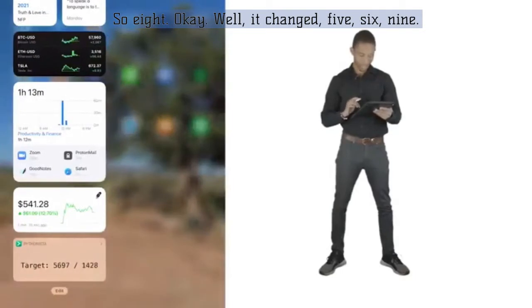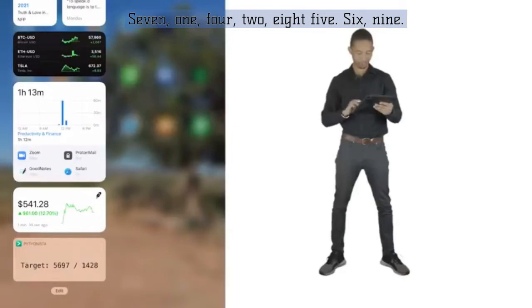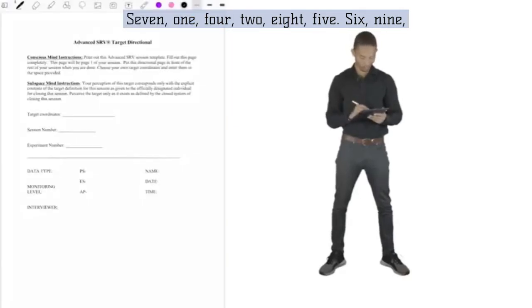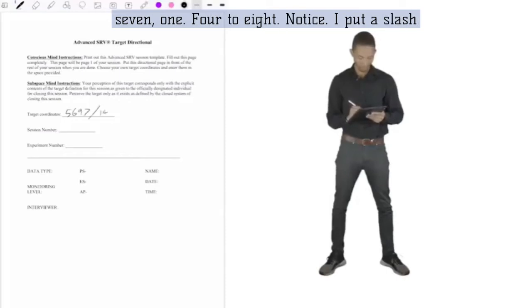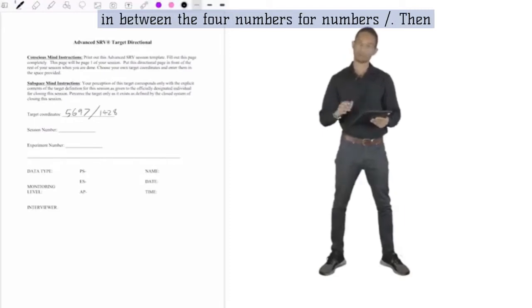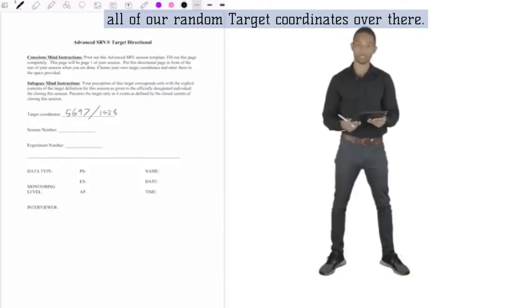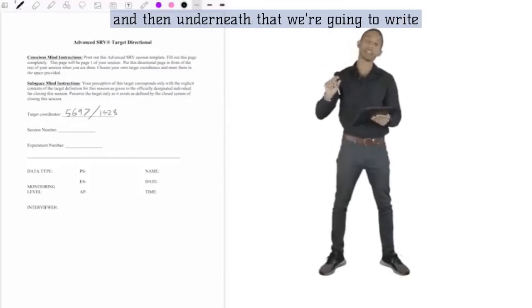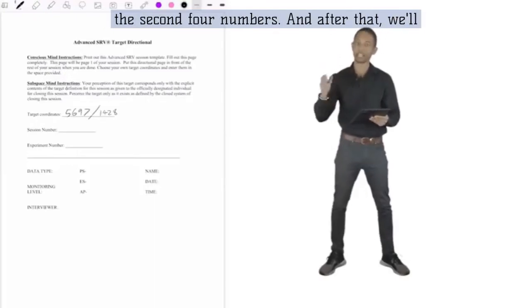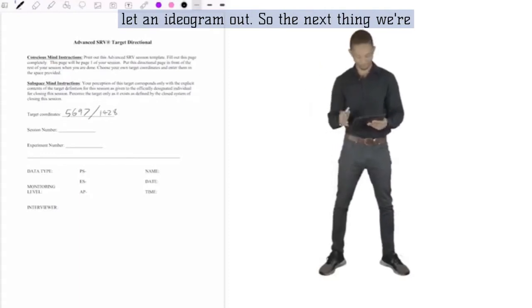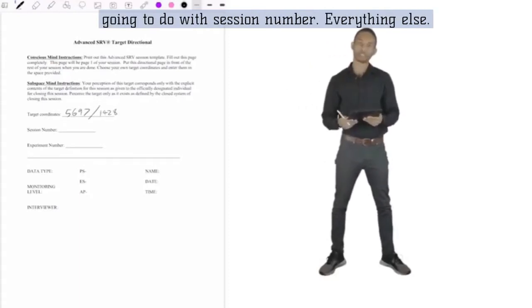So, it changed. 56971428. Notice I put a slash in between the 4 numbers. 4 numbers, slash, and then another 4 numbers. That is the SRV way of putting all of our random target coordinates over there, because we're going to write the first 4 numbers, and then underneath it we're going to write the second 4 numbers, and after that we'll let an ideogram out.